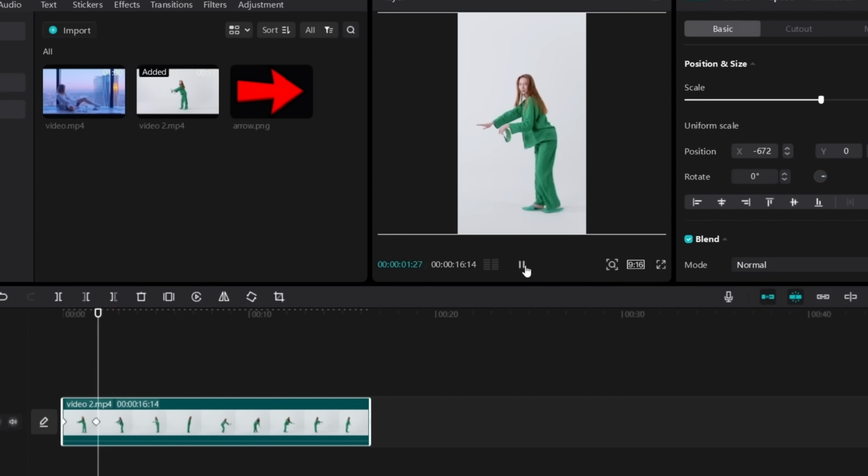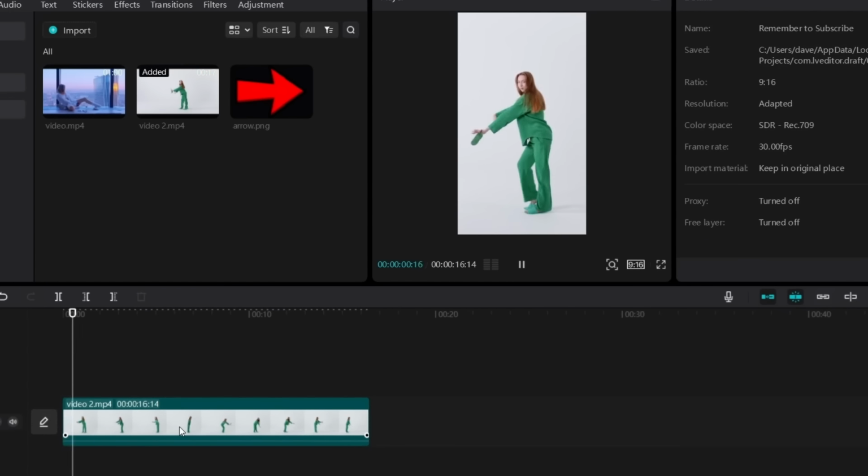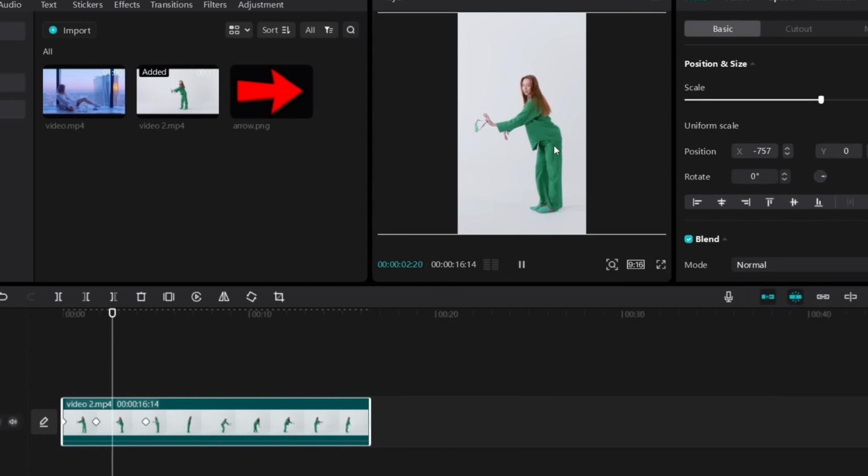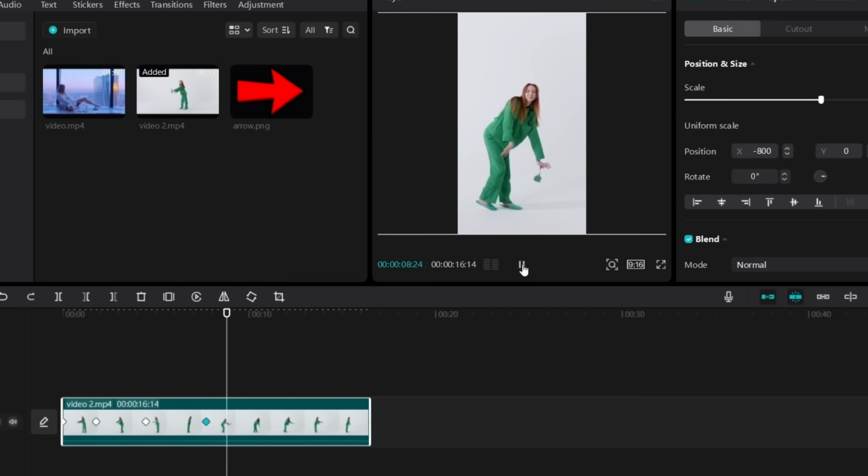Now I'll just continue. I'll play it. So here she's a little bit off center. So I'll just move her again like this. So now if I play the video, you can see that it's already tracking her. She's in the middle all the way to here. And then of course, here she's a little bit off center again. That's why I pause it. And then I just move her to the middle. I'll play the video again. Here she's not in the middle.